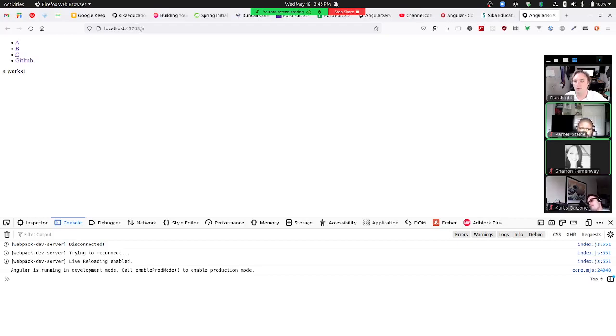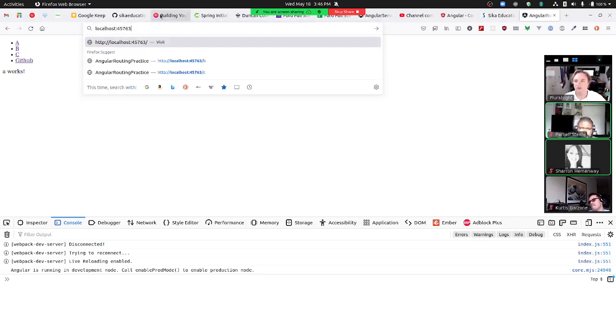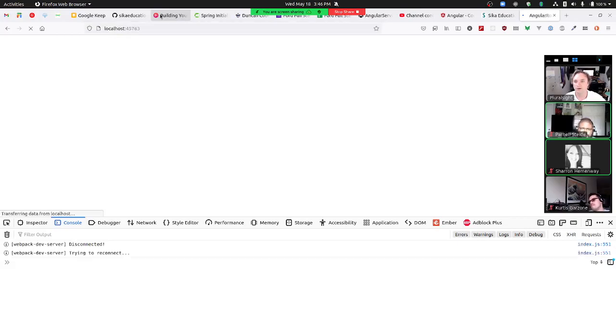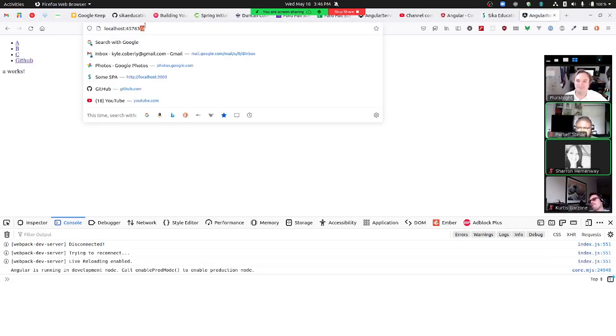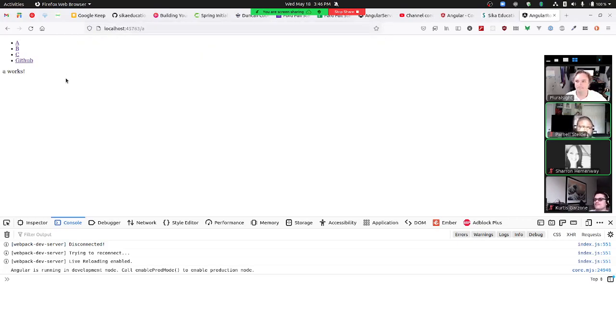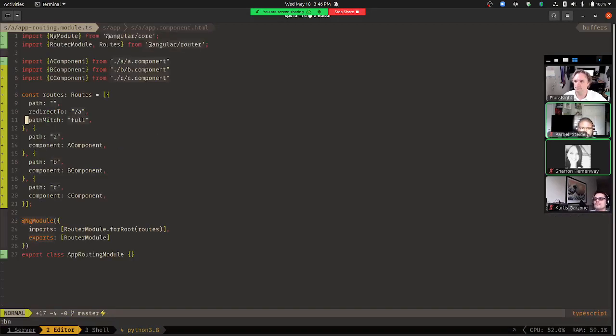All right, now that I got that working, watch what happens to the URL when I go to just the root. It redirects me to A. That's redirecting. Can you show your routing module again? So for the redirect path, we have a slash. Right, because it works the same like a link. That's amazing. Right?